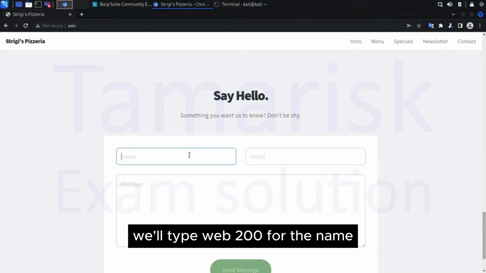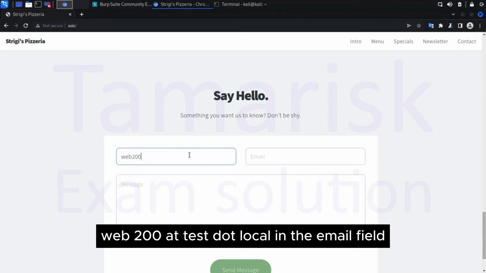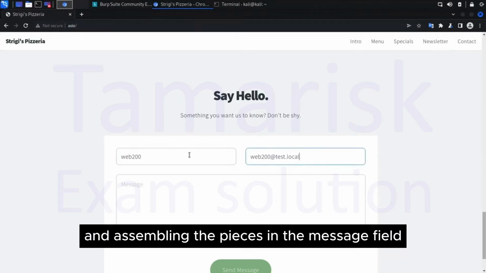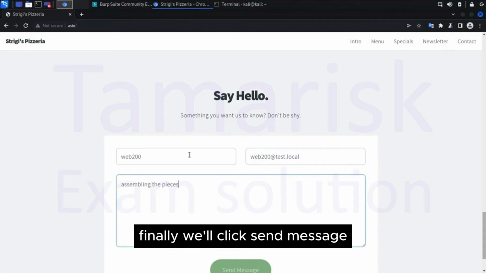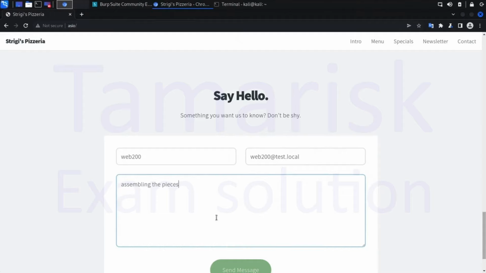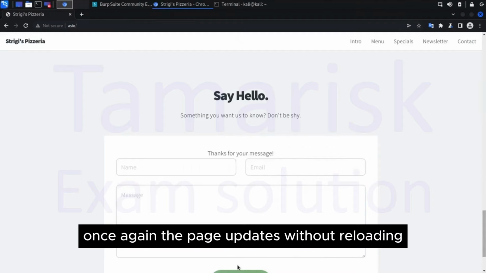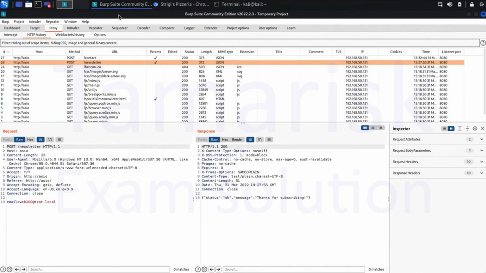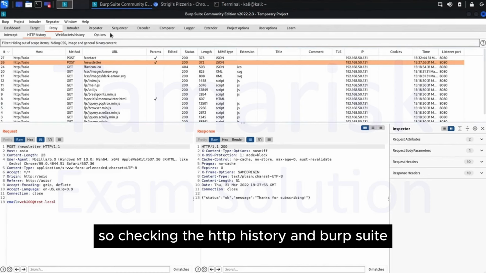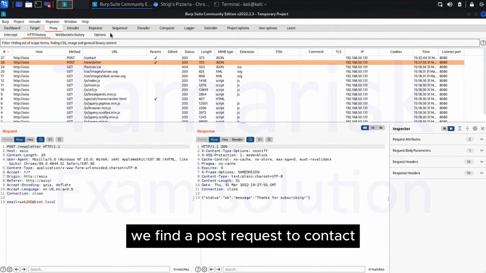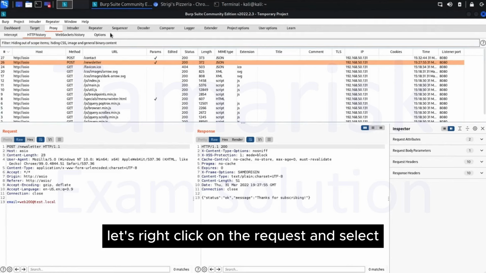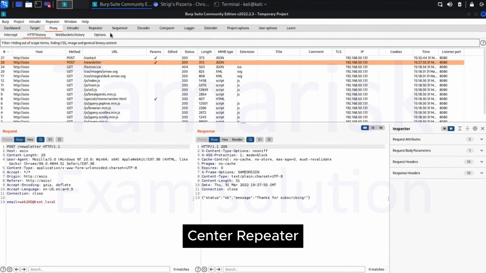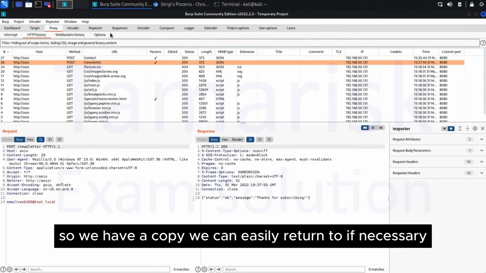We'll type web-200 for the name, web-200@test.local in the email field, and a short message in the message field. Finally, we'll click Send Message. Once again, the page updates without reloading. Checking the HTTP history in Burp Suite, we find a POST request to contact. Let's right-click on the request and select Send to Repeater so we have a copy we can easily return to if necessary.